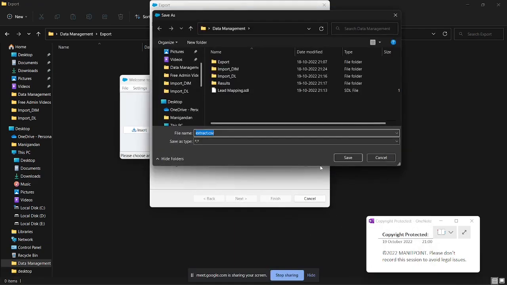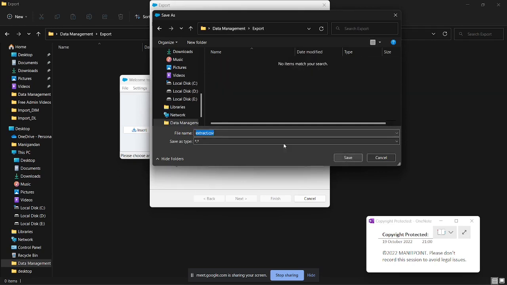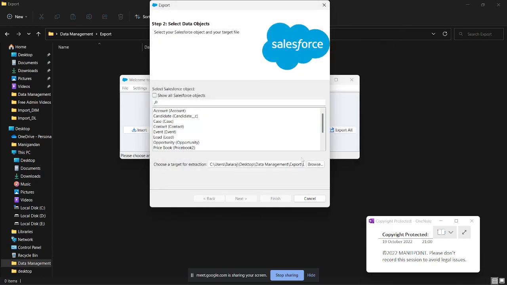Okay, so we need to choose the proper place to export. Click on this folder where you want to export. This is lead export. Make sure that this location is proper.